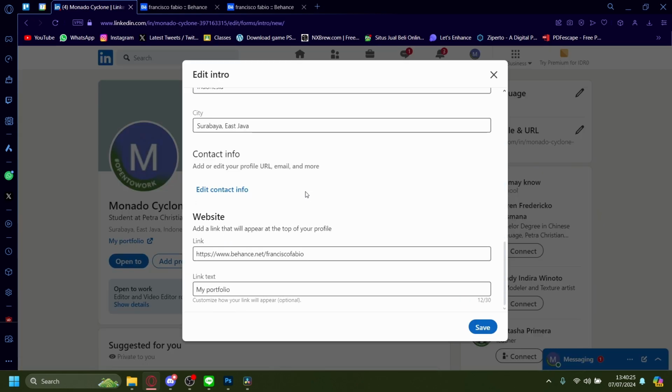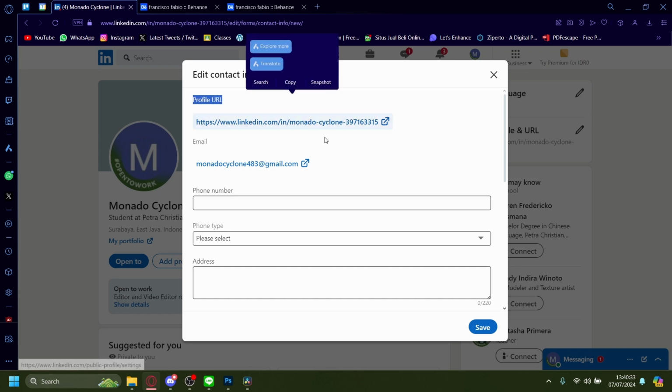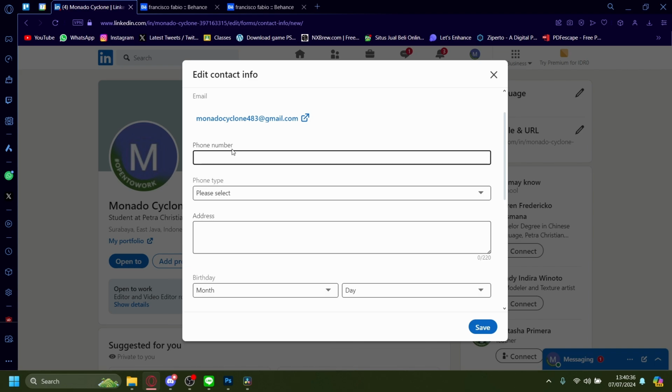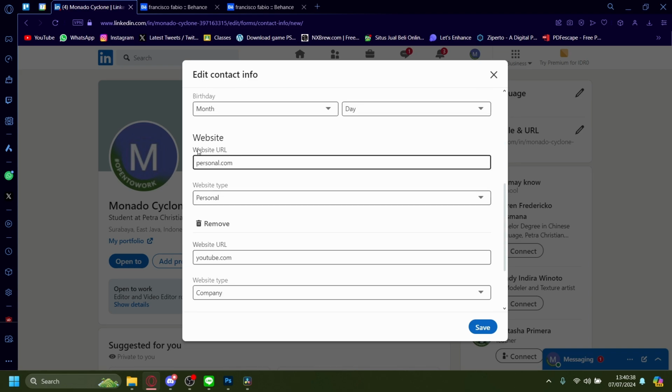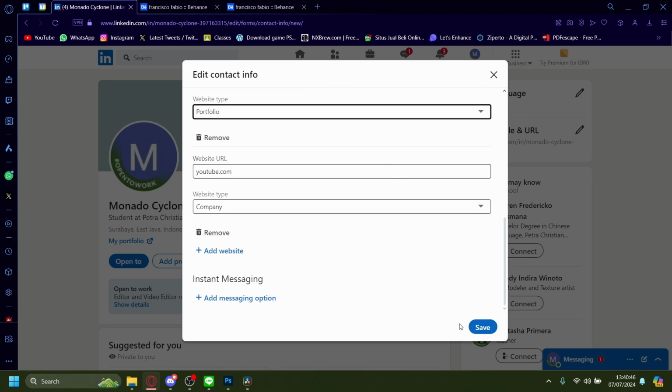You can also use other methods like this, edit contact info. And here you can add in profile URL to your LinkedIn. Wait, no, sorry. This is the profile URL for your LinkedIn. Instead, you can add a phone number, or here, you can add in a website. So for example, I'm going to add in my website here and it'll be my portfolio. Save.